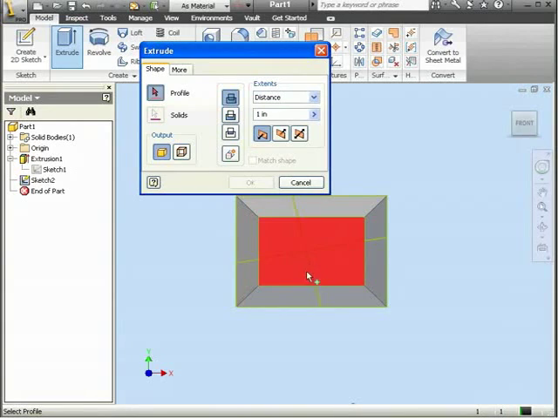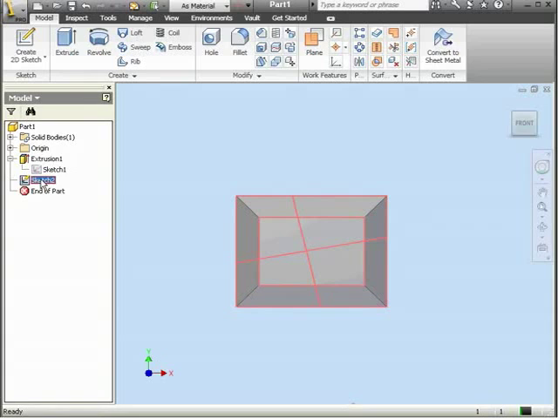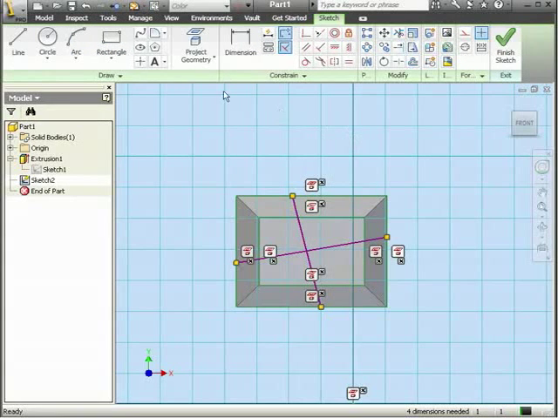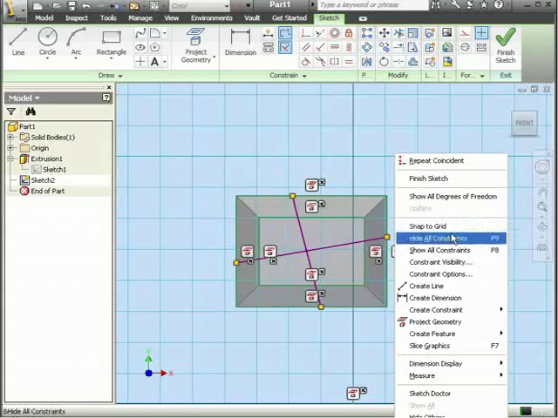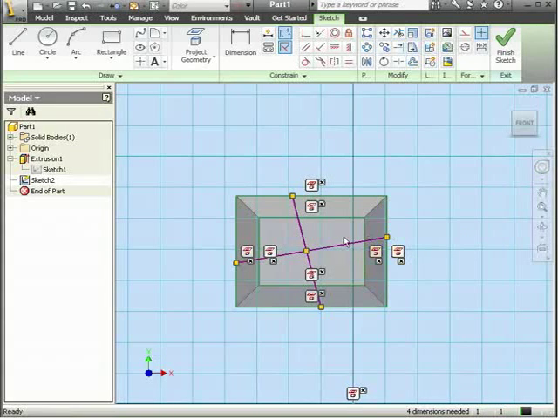What if I want to select the profile that's between these 4 lines? Cancel out of the tool and double-click on Sketch 2. Now let's drop a point right about here. Right-click and done. So let's apply a coincident constraint. We'll select this line and this point, this line and the point. Right-click and done. Show All Constraints. And here is our coincident constraint.